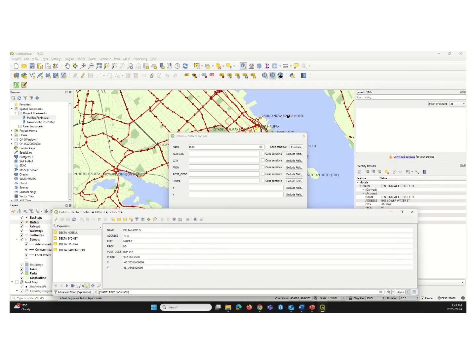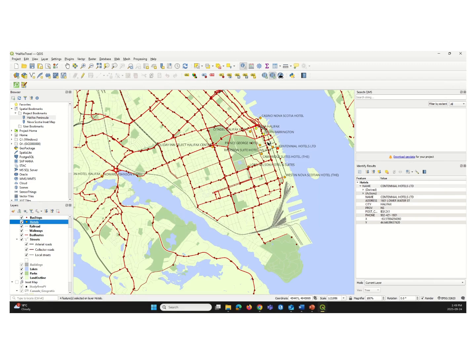Okay, you will also notice, I'm going to minimize or close this window for now, that the hotels that are selected are in this yellow color here. So again, there's the Delta Halifax as well as the Delta Barrington. Presumably the Delta Sydney is off screen in the Sydney area.